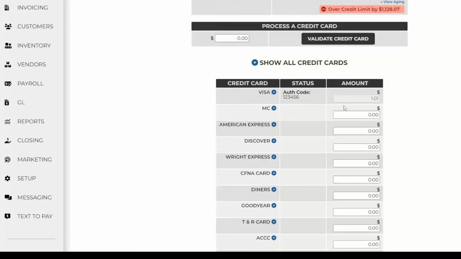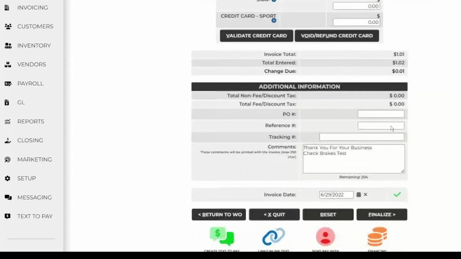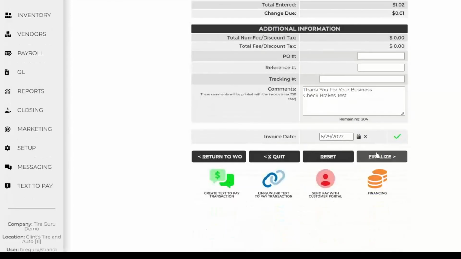So you will see that if they use a card, it will automatically put it next to what card type they use and the amount paid, as well as the authorization code showing it went through. So that will default once they've paid using that link. So you can just come in here and go ahead and finalize the ticket once you're done.